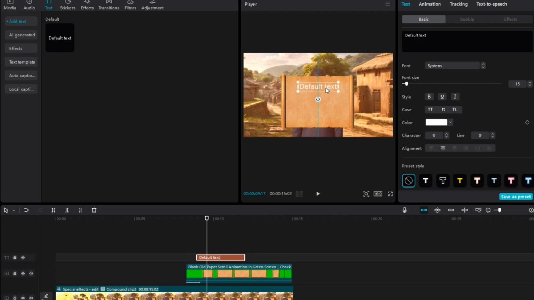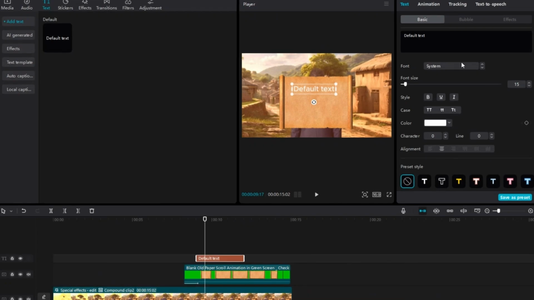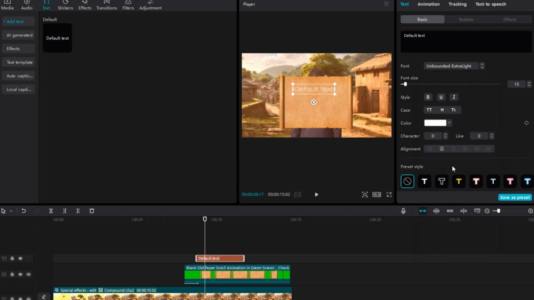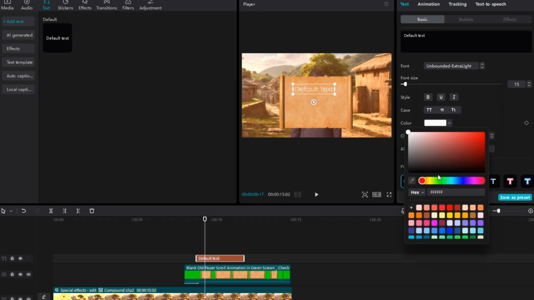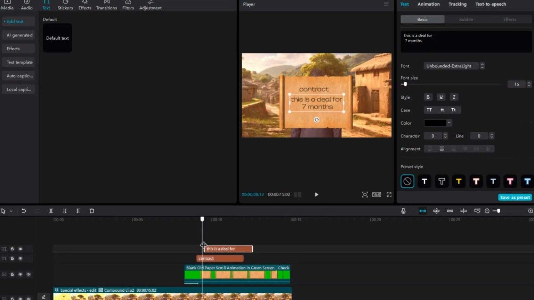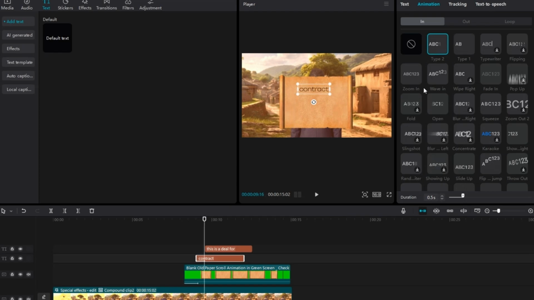Once you do this, now click here to remove the text and write here whatever you want. Choose the font that is similar to Magnet's Media. Convert the font color to black. Right here as I write. Add Type 2 animation to the font.